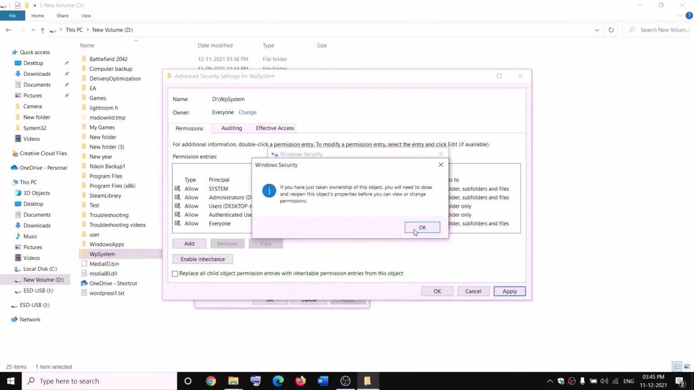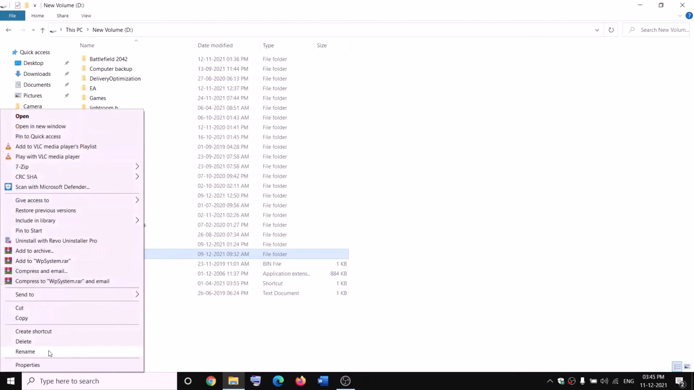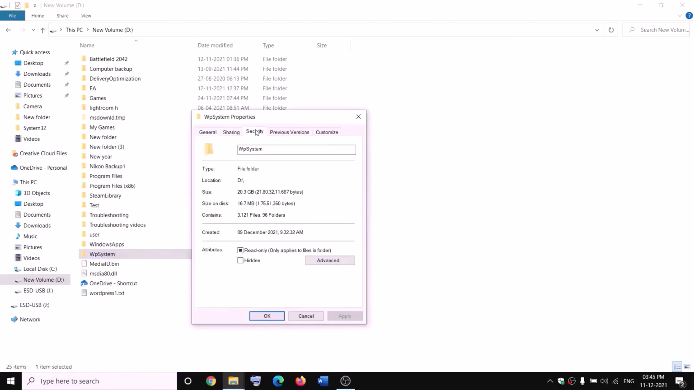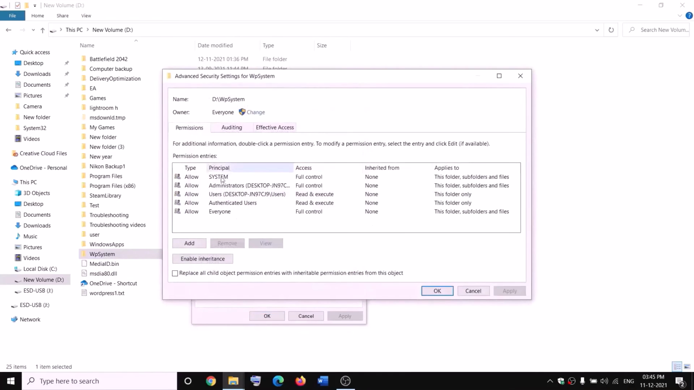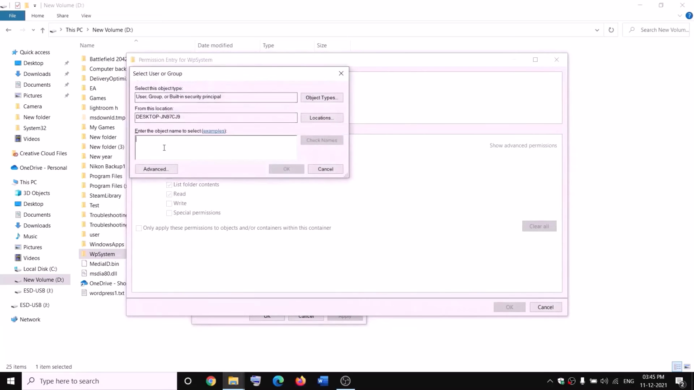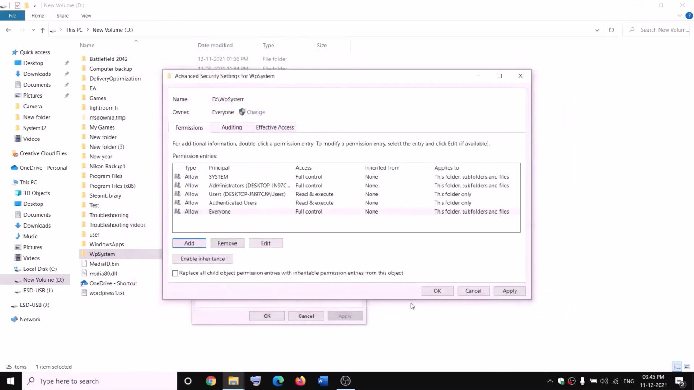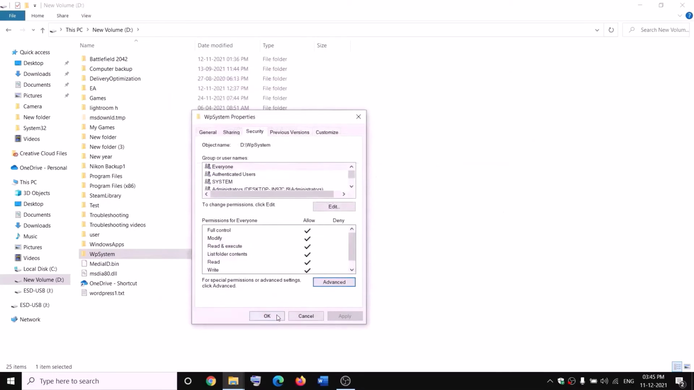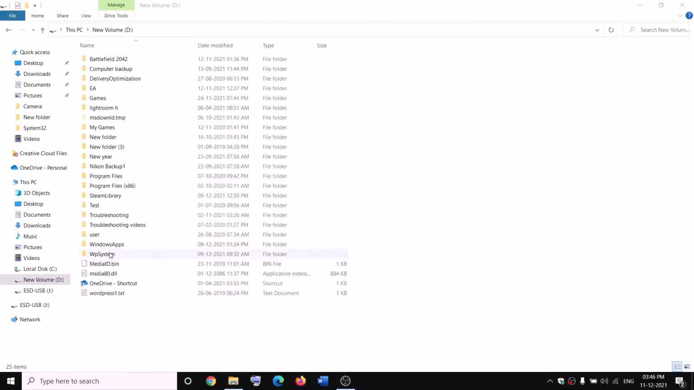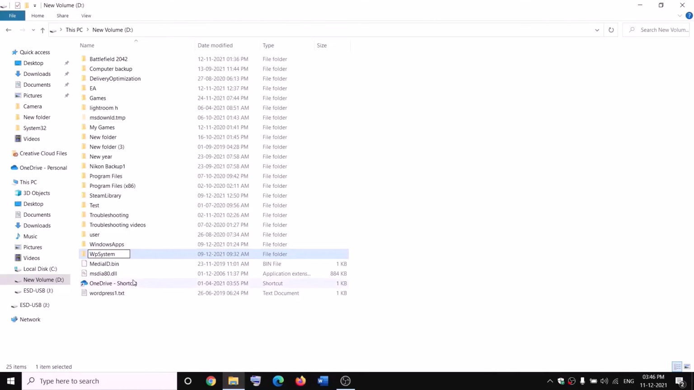OK, OK, OK, and then again right-click on the WP system folder, select properties once again, go to the security tab once again, click on advanced once again. Now this time click on add over here and then click on select a principal. Now type in everyone once again and then check names. OK. Now put a check on the box which says full control and then click on OK, apply, OK, OK. So now you can rename it. Right-click, then click on rename, and rename it as WP system.old.